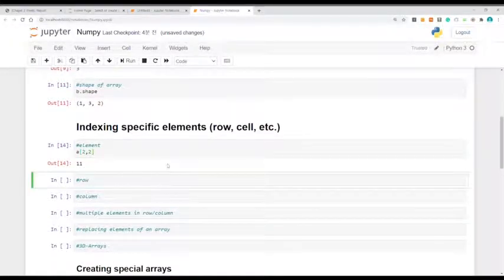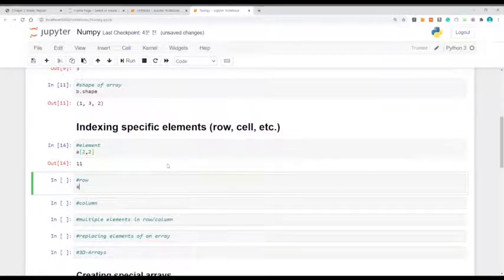And then if you want to pick a certain row, you could just say a, let's say this 2nd row, 1, and this.